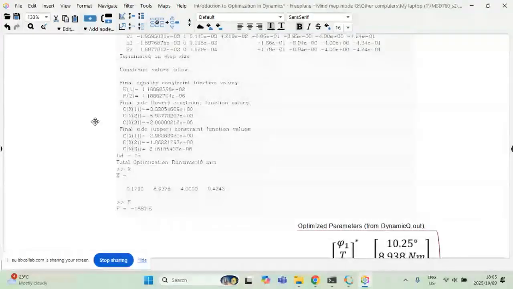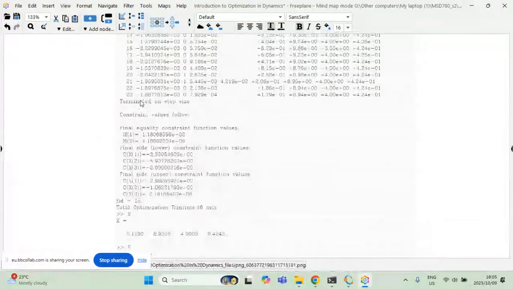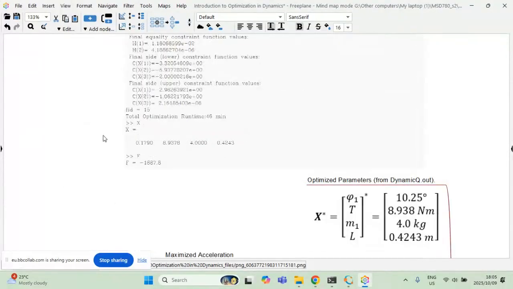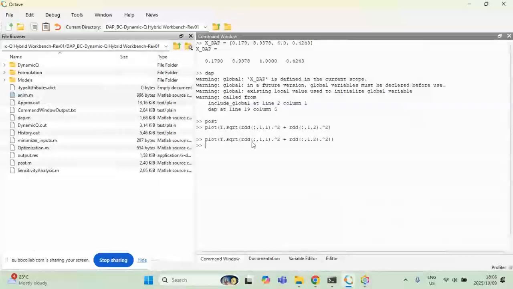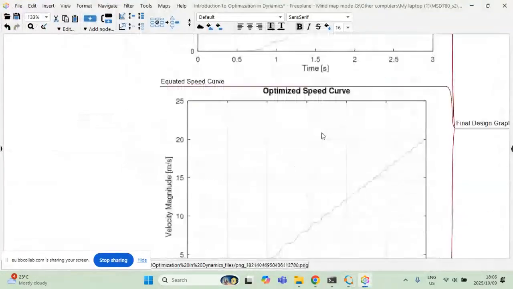But it's just important to also note that since I'm doing a maximization problem, I had to multiply by -1. So the maximum acceleration that I expect to get out from DAP-BC will be whatever this f value is over here multiplied by -1. I just need to take it back to its original value. So I just multiply by -1 again, and the actual maximized acceleration is then 1890. Okay, and that corresponds well with the graph that I also plotted out over here.